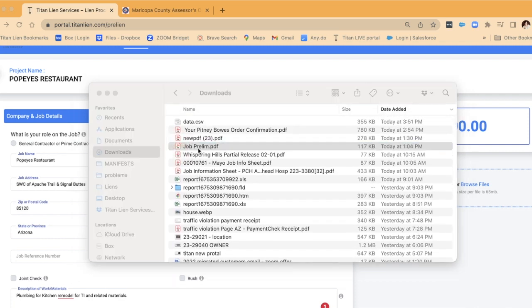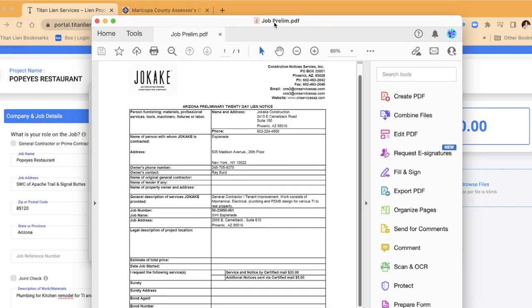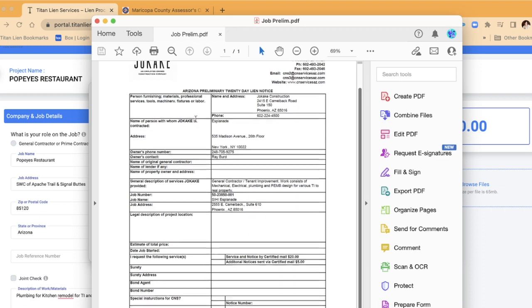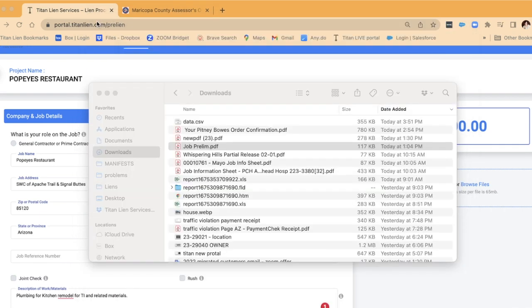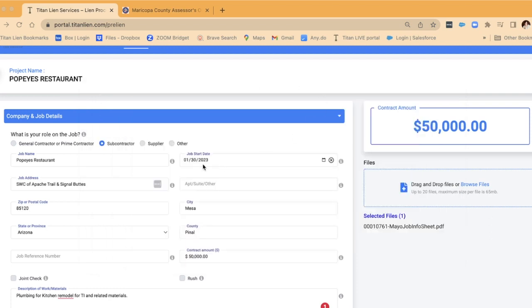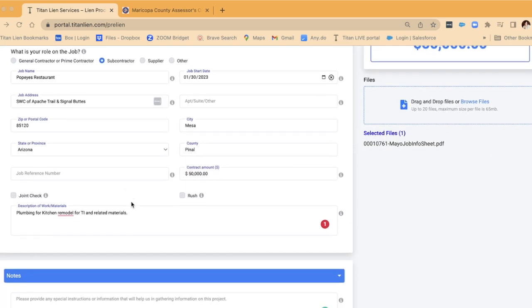Here's one. Not sure if you can see that, but here's an example of a job sheet. Okay, if you couldn't see it, I apologize. Anyways, let's move on with the video.